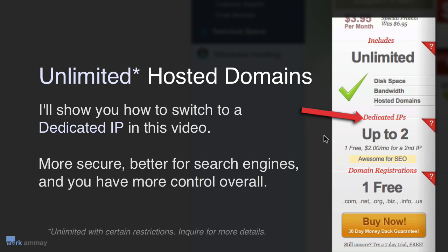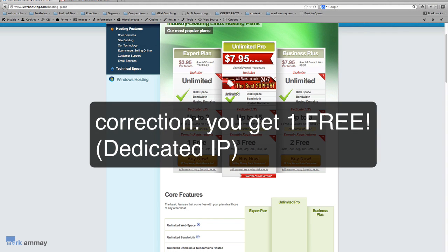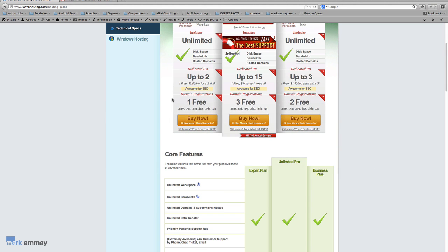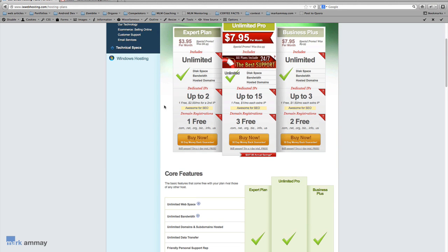It's also more secure, and it's going to improve your SEO, or your search engine optimization. So long story short, you want to get a dedicated IP, and it's saying that it's going to give you two free dedicated IPs in here. And then, like I said, it's going to give you free domain name registration. So let's go ahead and choose this Expert Plan, and we're going to buy it right now.